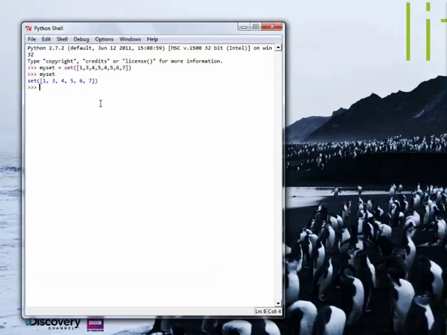Similarly, let me tell you some operations that work on sets. First is the length operation. You can ask, what is the length of my set? And it is 6 because there are 6 unique elements, 1 3 4 5 6 7. Now you can check if 3 in my set, and this is true. 8 in my set is false.